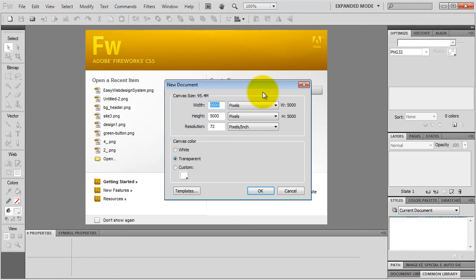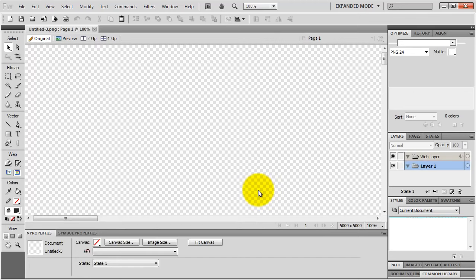Okay. Canvas size. Actually, all my web graphics are going to be stored inside this document, and I need some real estate, so I make it 5,000 pixels wide and 5,000 pixels high. It should be enough. Resolution doesn't matter now because I defined the canvas size in pixels. Canvas color, actually you can change it anytime, but I go with transparent. Click OK, and I have a brand new document.